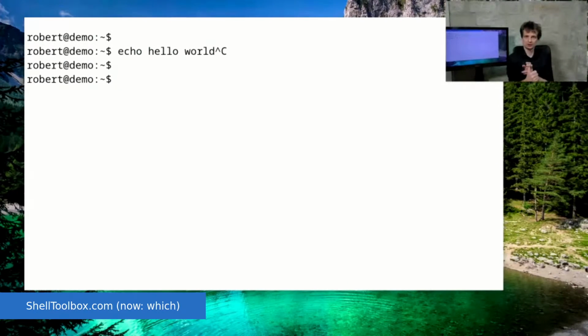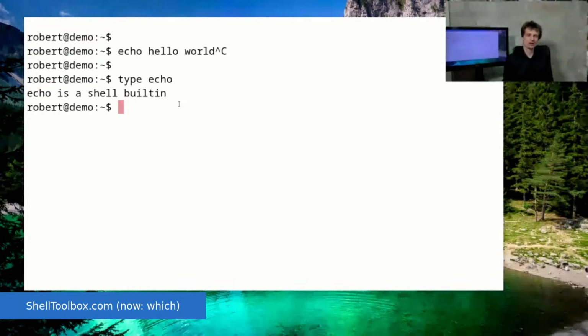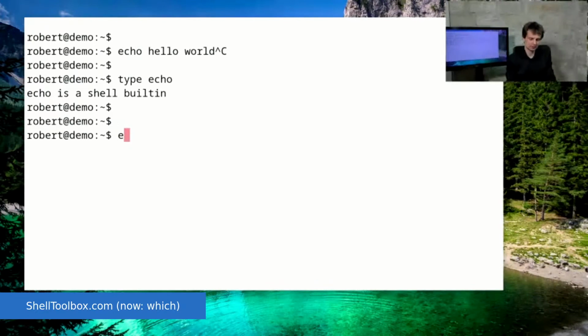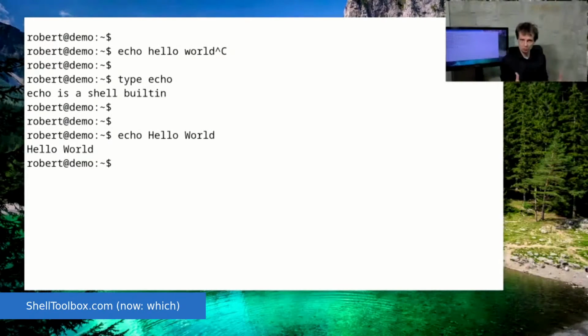First the shell has a look if this command is perhaps a shell built-in, a tool, a command the shell already knows by itself. You can use the command type for getting the information if a tool is a shell built-in. For instance, let's have a look at the echo tool, and the echo tool, as you see, is a shell built-in. So if you call this command line echo hello world, the shell already knows what to do, just printing out hello and world, and that was it.